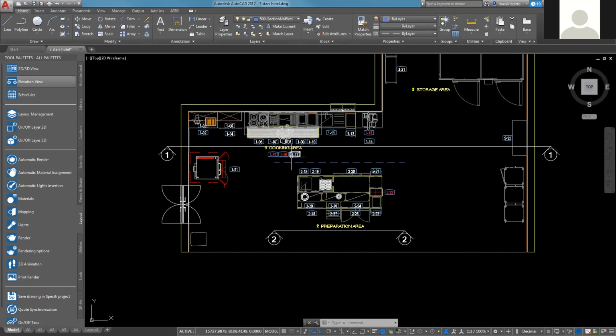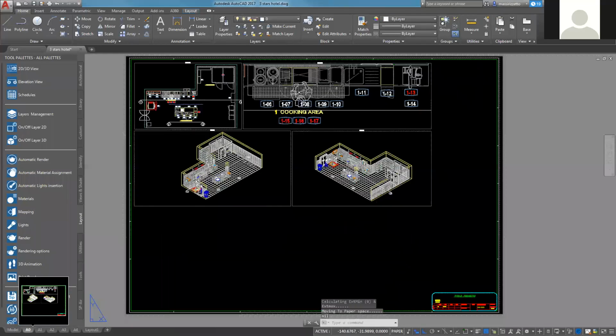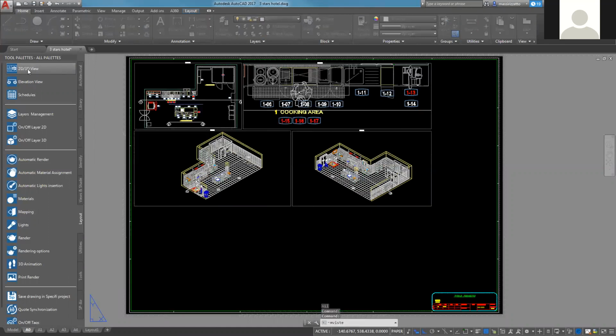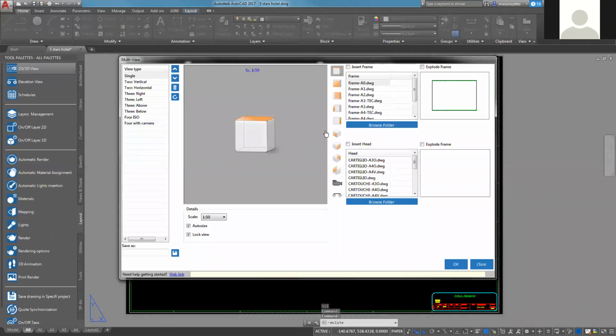So now we can move to our layout to insert our elevation viewport. We can move to our A0 and run again the 2D, 3D view. Now we can choose the last option, elevation, and as you can see, we have elevation ID 1 and 2, the same we inserted in model space.